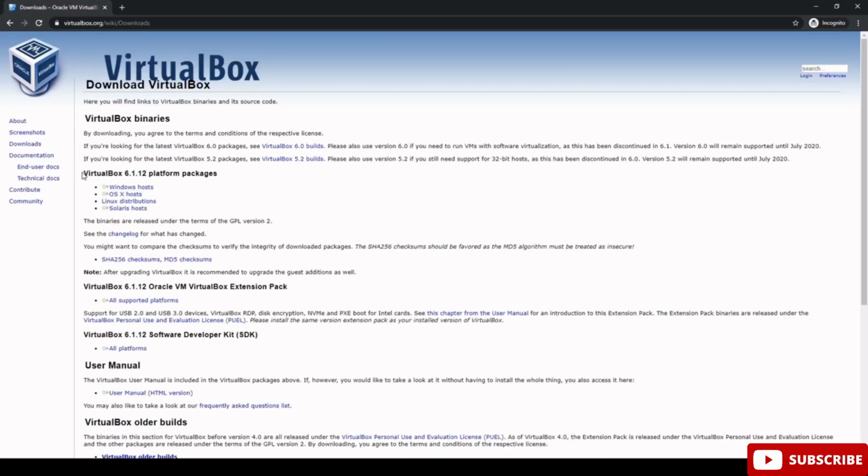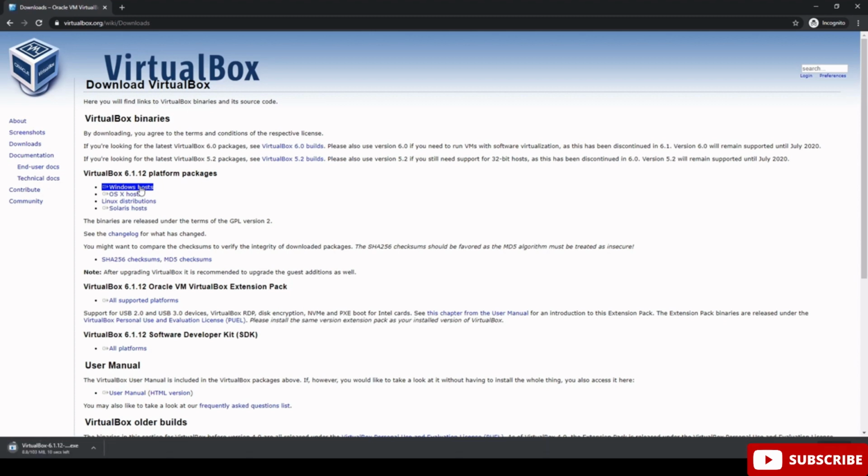And as you can see, based on your operating system, there's multiple options. But because I use Windows, I'm just going to use the Windows host option. And after you download it, there's plenty of installation guides you could follow to install VirtualBox.